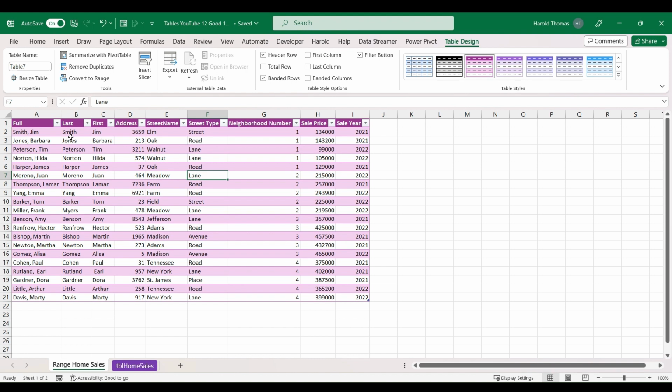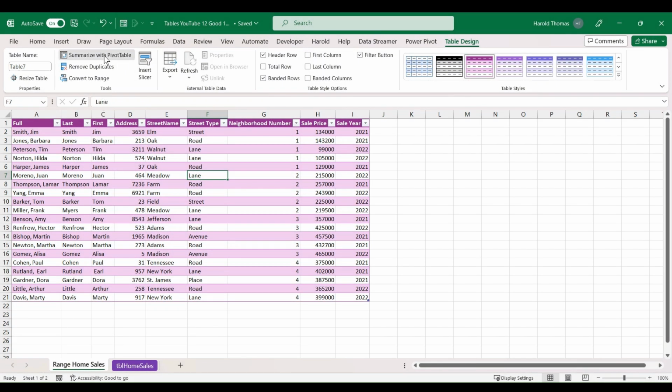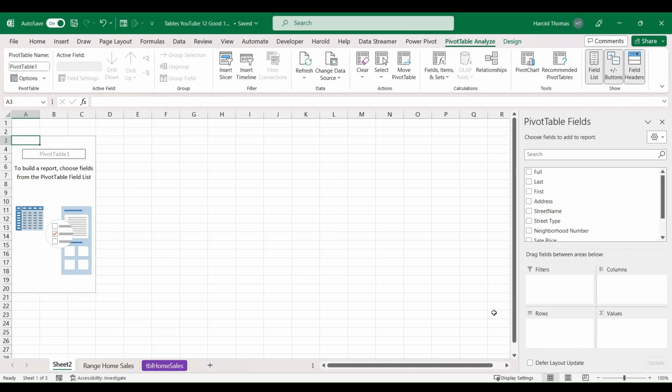Number 5, summarize with pivot table. If you go to your Table Design ribbon, click anywhere in your table and click Summarize with PivotTable, it'll create a pivot table from your table range. You can choose to do this on a new worksheet or an existing worksheet. I recommend creating a new worksheet. We'll say OK. There's our pivot table, ready for us to drag and drop fields and view the data how we wish.